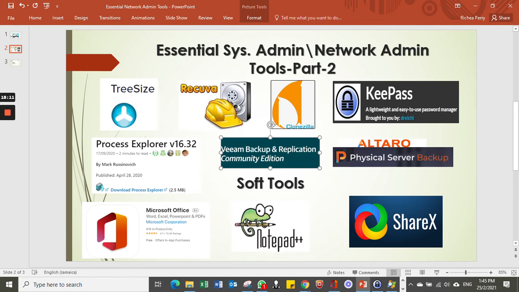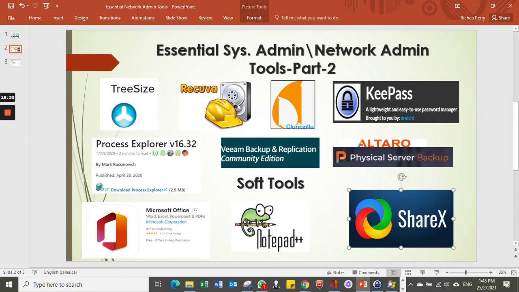Veeam backup on application, I mean Altera physical server backup, right? One of the things to mention is that I'm not an affiliate of any of these applications. I use them, they become very handy, so I wanted to just share this tool with you.